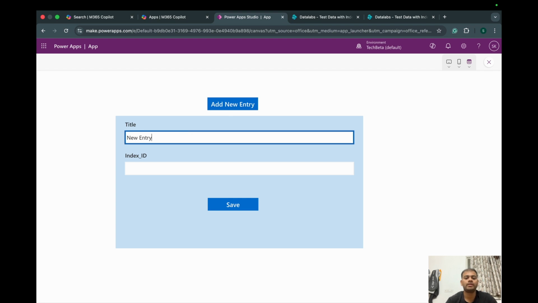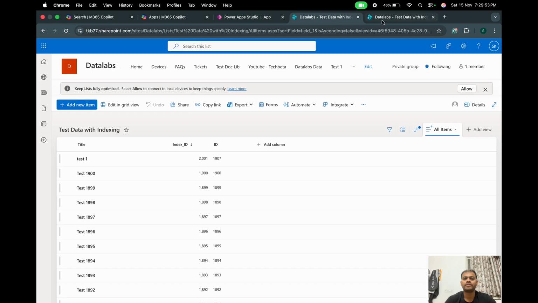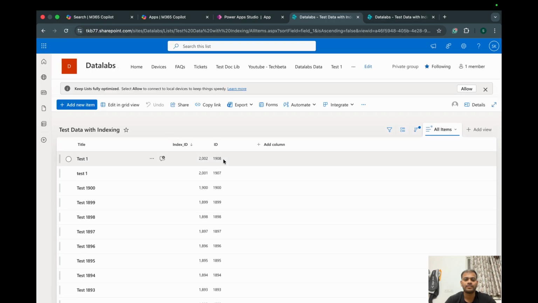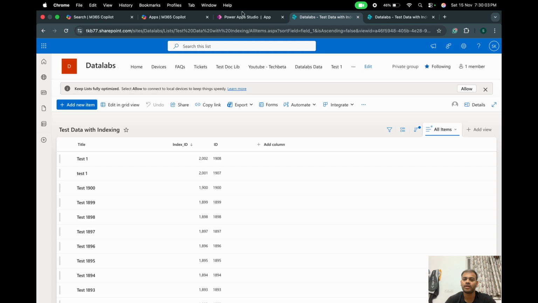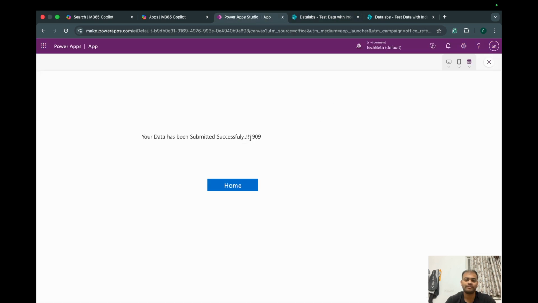New entry, let's say swap name, index id will be 2003, and let's refresh our data in the back end. Currently it's showing 1908, so it should be 1909. Let's see. Yeah, it's showing the id, 1909.